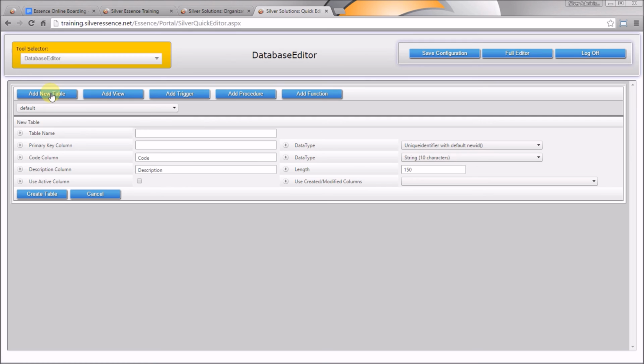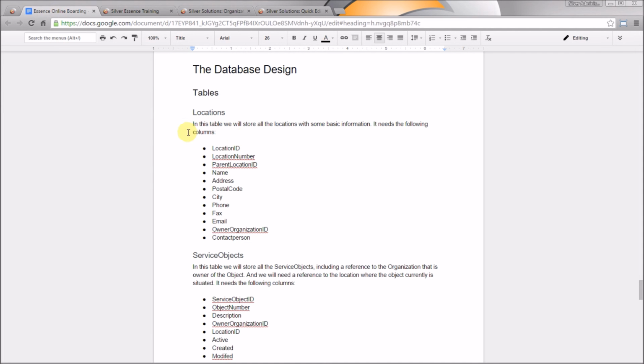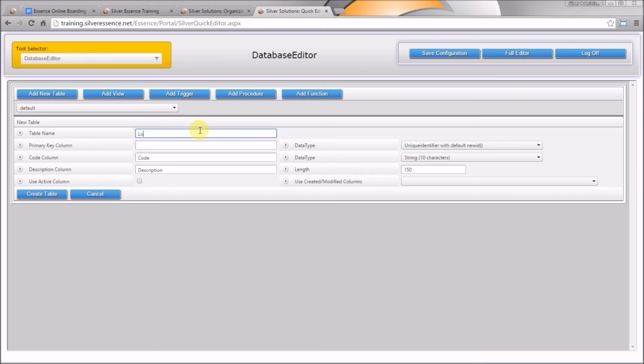Now, which new tables do we want to add? Well, that's described in the documentation that goes along with this training course. So open up your document with the database design, and the first table we need to do is a table called locations. So I filled out the name of the table here with the table name, and the primary key column will be location ID. We are going to add a code column, but we're not going to use the description code. We're going to rename it to location number.